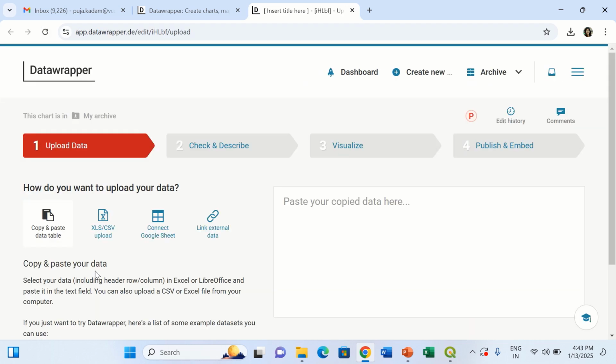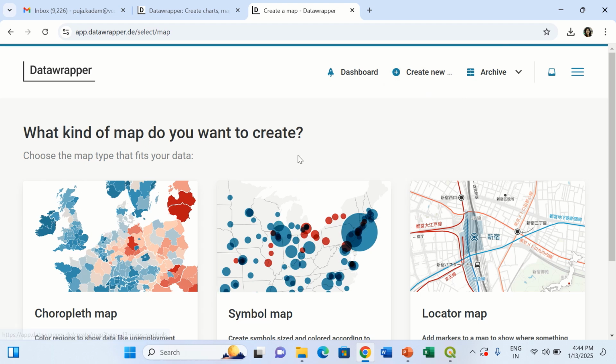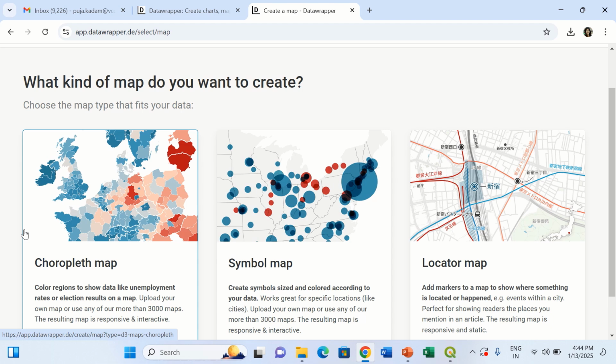So when you go to start creating, if you go to create new, it gives you the option that with the help of Datawrapper, you can create a chart, you can create a map, you can create a table also. I want to create a map. Okay. So what kind of map do you want to create? It is asking me. There are different varieties of maps that you can make with the help of Datawrapper. So do you want to make a choropleth map?